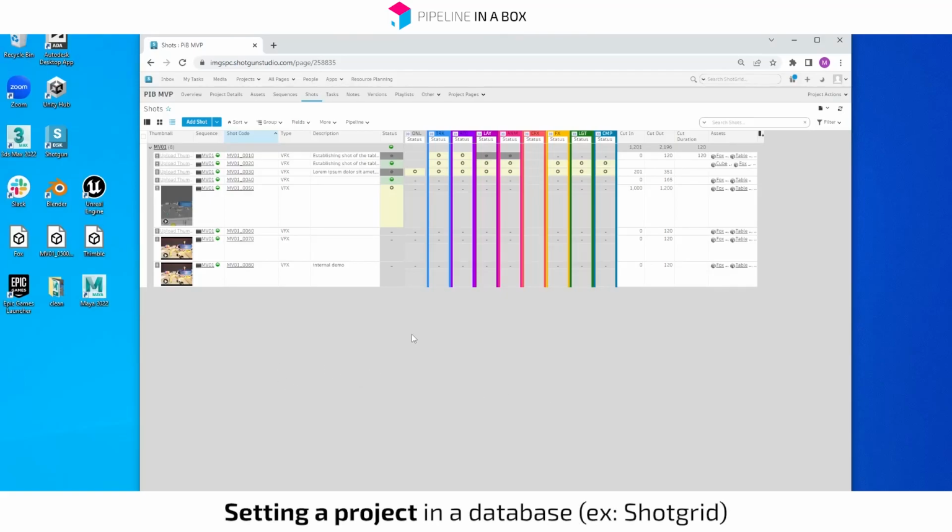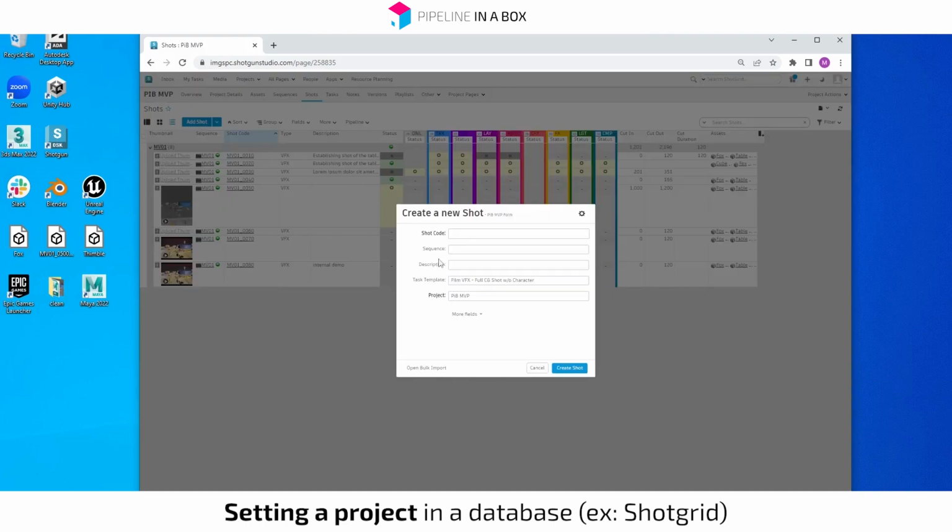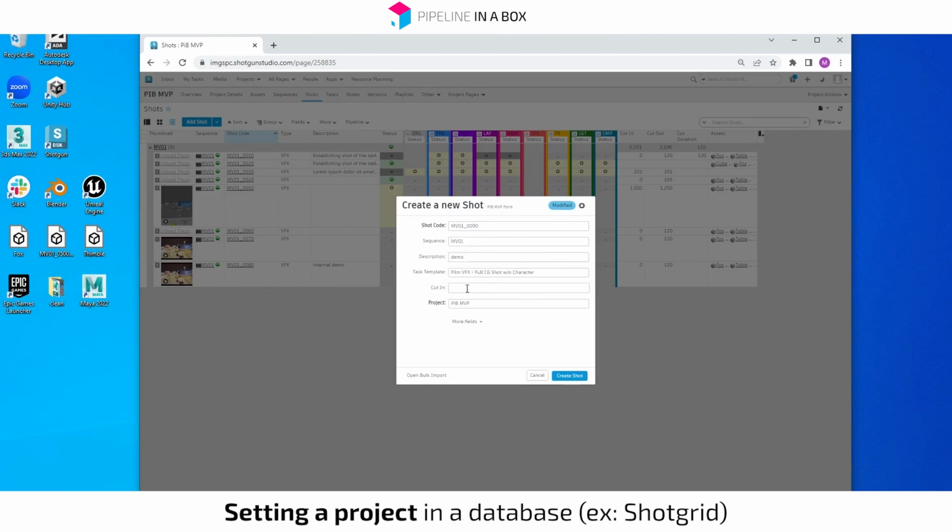Okay, so here is our Shotgrid project, and what we're first going to do is create a new shot. We'll also set the cut in, cut out values for this shot.